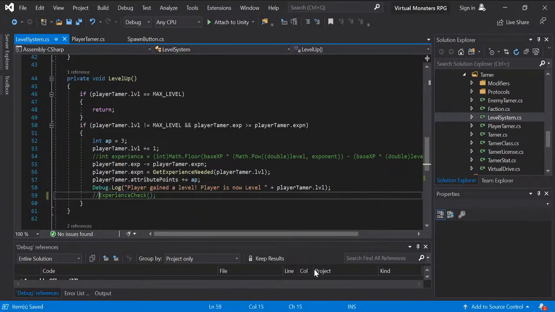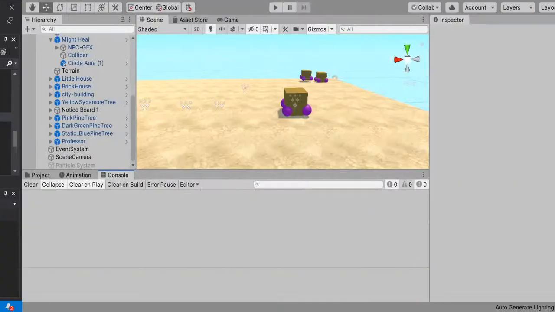So the player needs, or actually, first, I'm going to show it to you guys with just 5,000 experience. We'll go back to that in just a second.